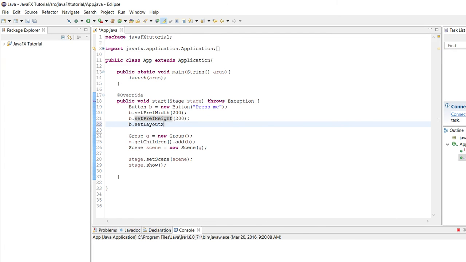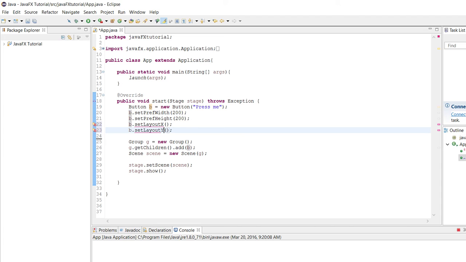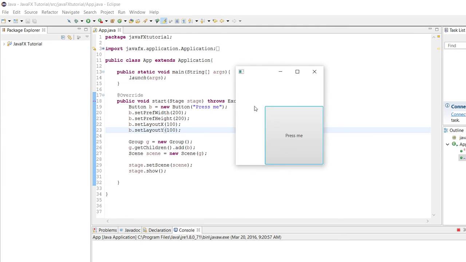You can use setLayoutX, and there's also another one called setLayoutY. What these will do is set the starting X and Y value of whatever you're setting. So here, since we're setting the starting X and Y value of the button, we can see this point right here where the button starts is actually 100 by 100, or 100 in the X direction and then 100 in the Y direction.